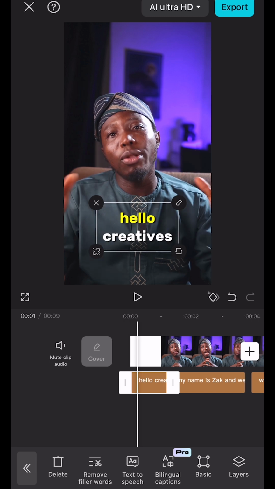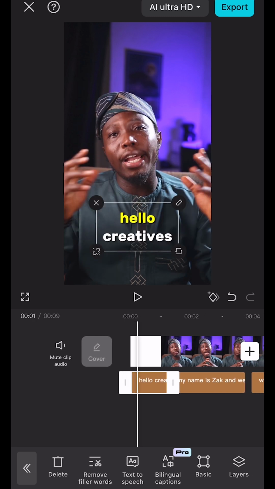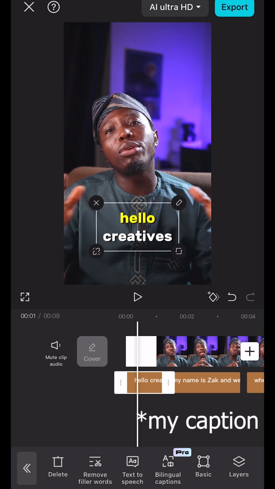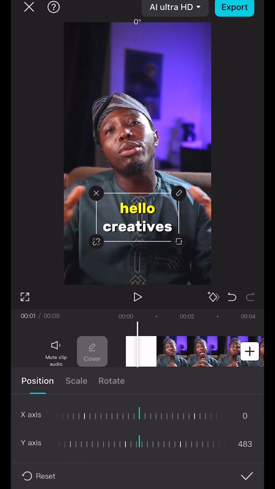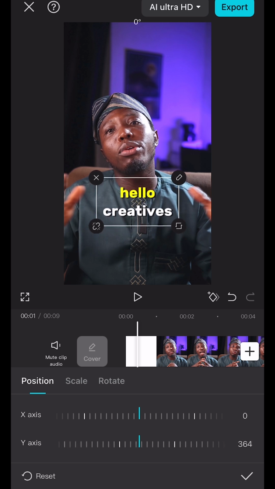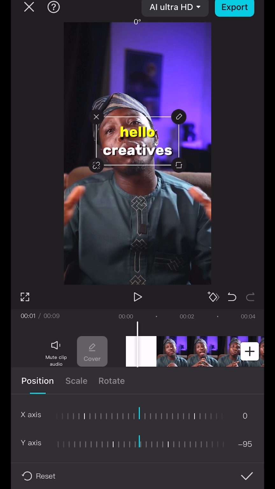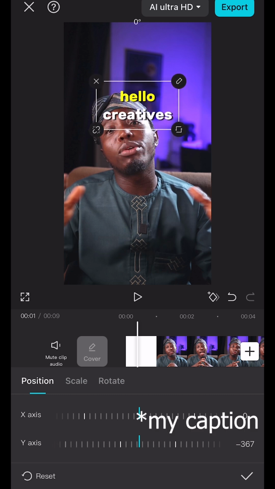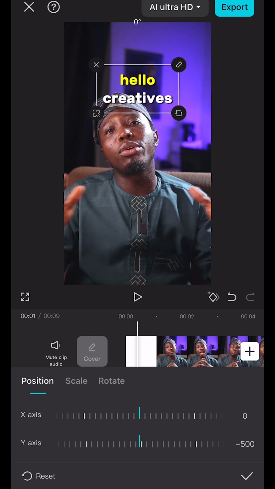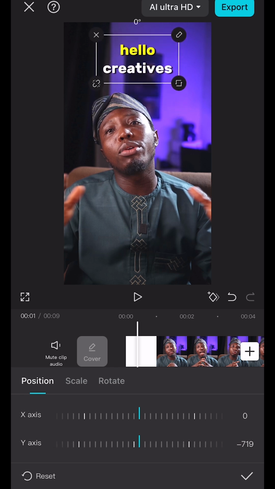Okay, another thing I usually do is the positioning. Most times I usually position my caption on top of my video, so I'll position it up, just using this y-axis. That is what I use in dragging or moving my caption. You have to position it to where you want it to be. Okay, this is good, it's good here.